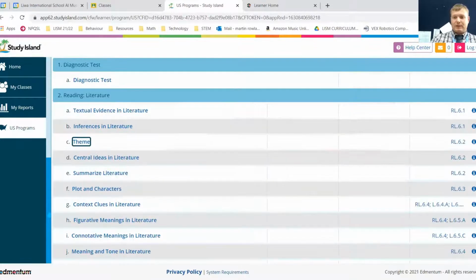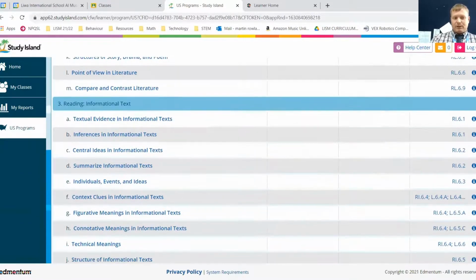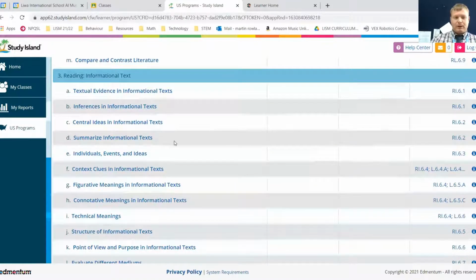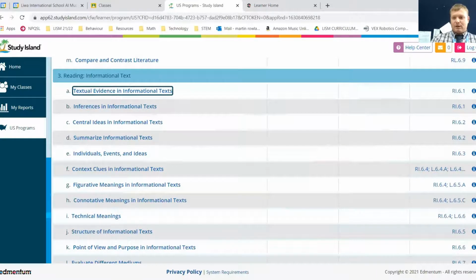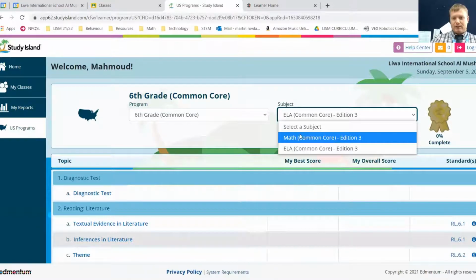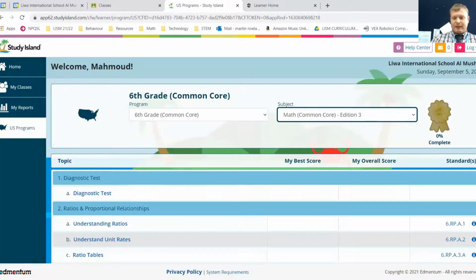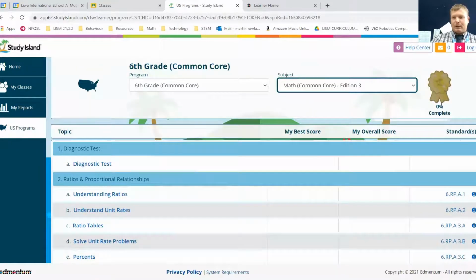So if a student in lesson wants to do a little bit of extra work outside of the classroom on a specific area, so for reading, for example, they might want to learn about textual evidence. This is available to them at all times throughout the year. So they've got a lesson, practice, game mode, and worksheets. So this is all available to the students. So for English and math, I'll just click math as well so you can see. And again, you can see all the different topics that they will cover this year. And up the top, it has a little badge. It will show you how much they've actually completed throughout the year.